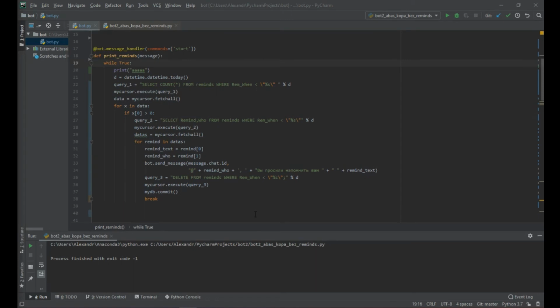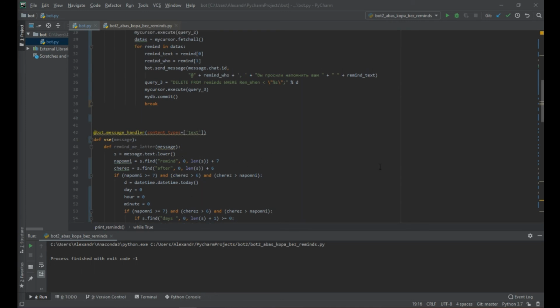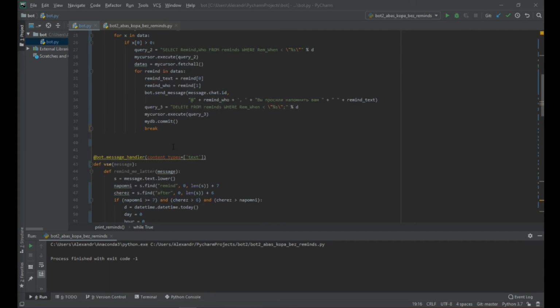So it is an infinite cycle where the bot tries to find in the database whether there are some reminders which it needs to send to us now, but if we call some different function, it stops looking in the database and goes out of this cycle.